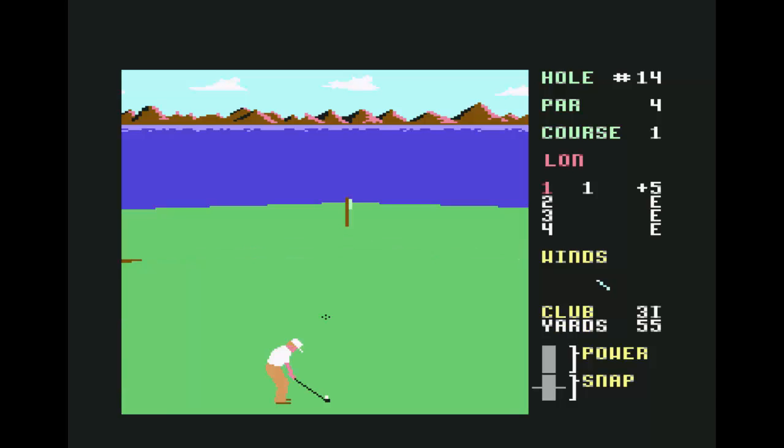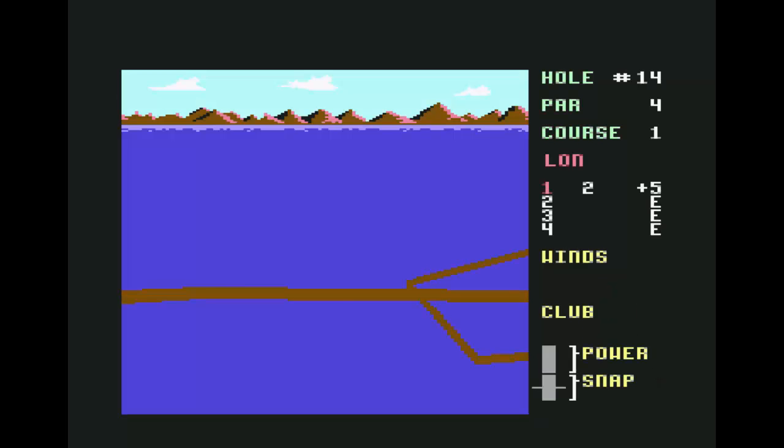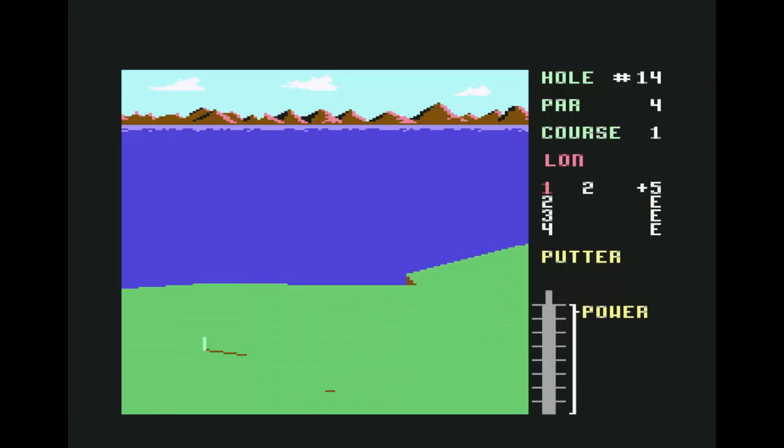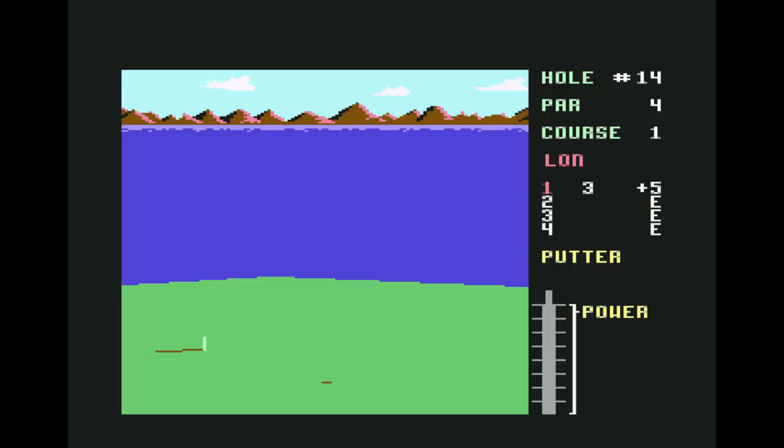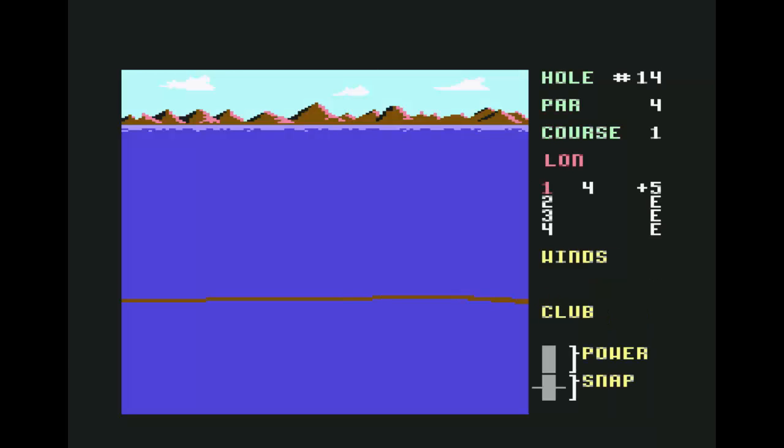A putter's wedge, not a 5 wood. Oh. I knocked on the wood again. Oh, come on. For crying out loud. Well, I guess I'm gonna make par.